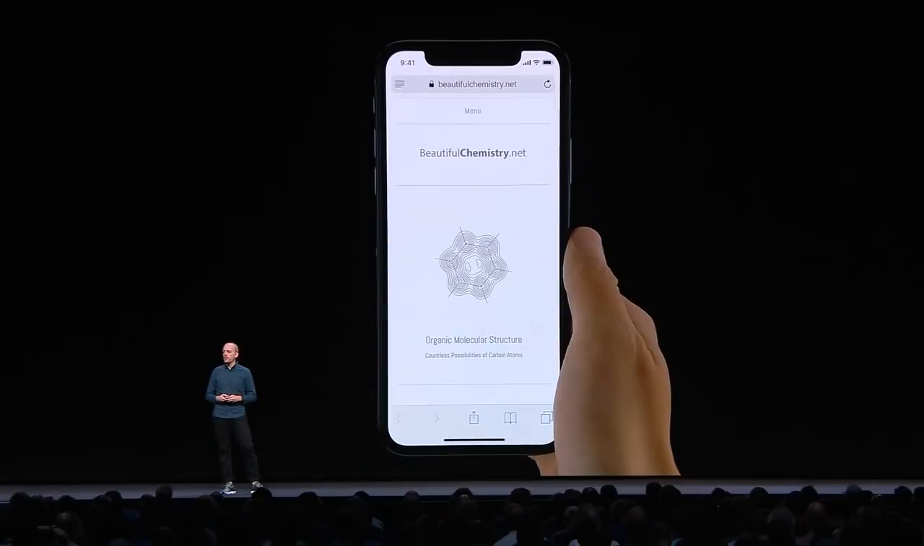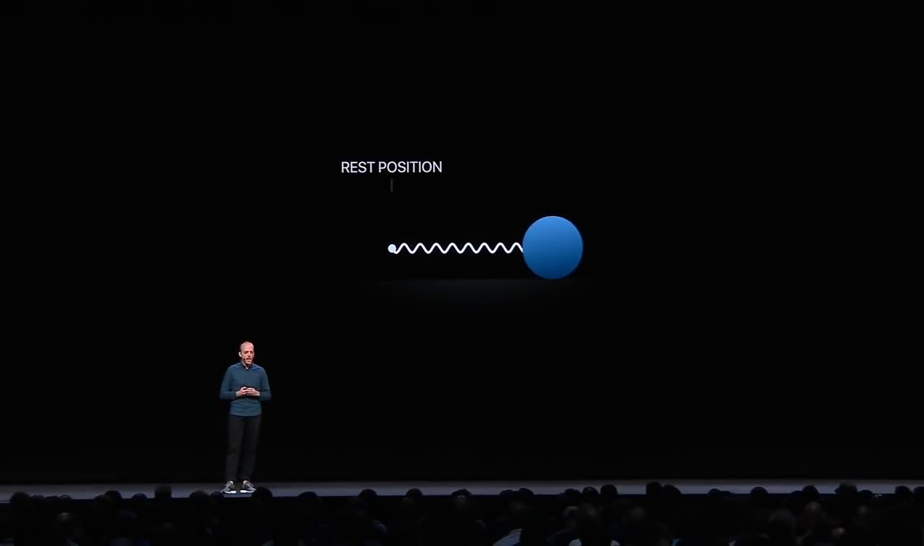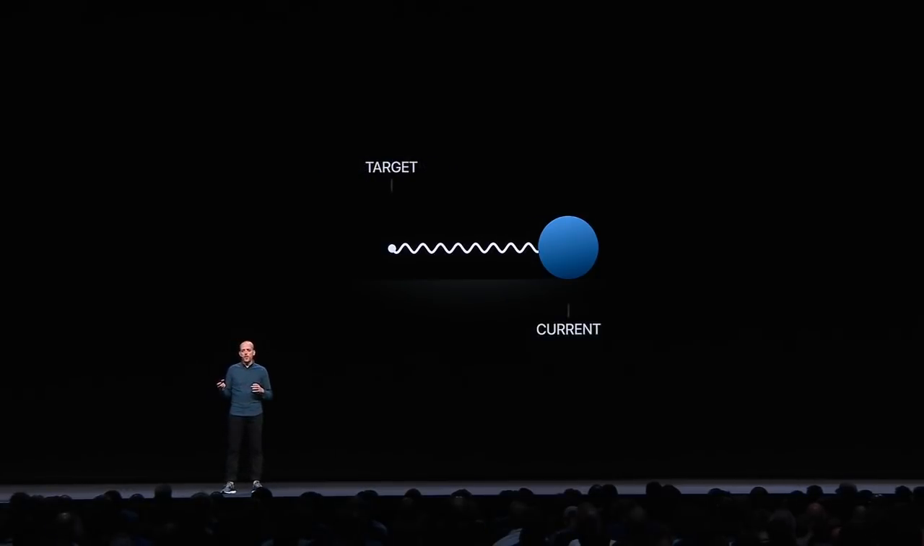So let's dig in a little deeper on how this elasticity works behind the scenes. You can think of the scrolling content as a ball attached to a spring. On one end of the spring is the current value. This is where the content is on the display. And the other end of the spring is where the content wants to go because of its elasticity. So you've got this spring that's pulling the current value towards the target. This behavior is influencing the position of the content.